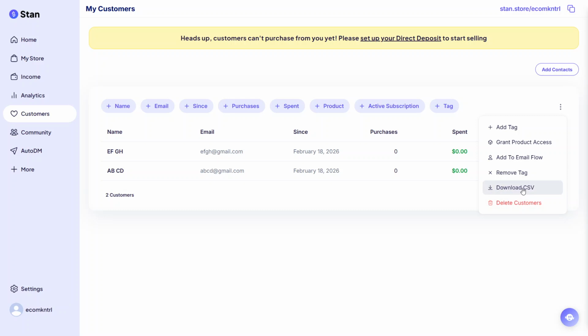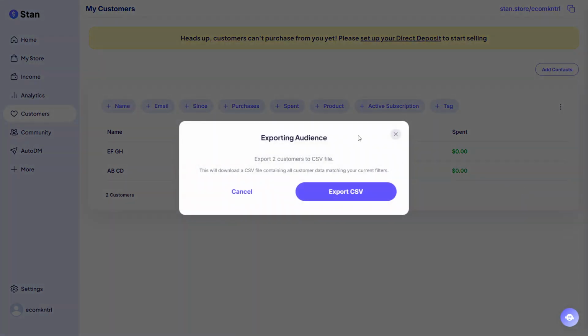As soon as you click that, a pop-up window will appear on your screen. This pop-up will tell you how many customers you're about to export, and will remind you that the export will include all customer data that matches your current filters. This is a good time to quickly double-check that those filters are correct, because the CSV file will mirror exactly what you see here. If everything looks good, click the button in the pop-up that says Export CSV.